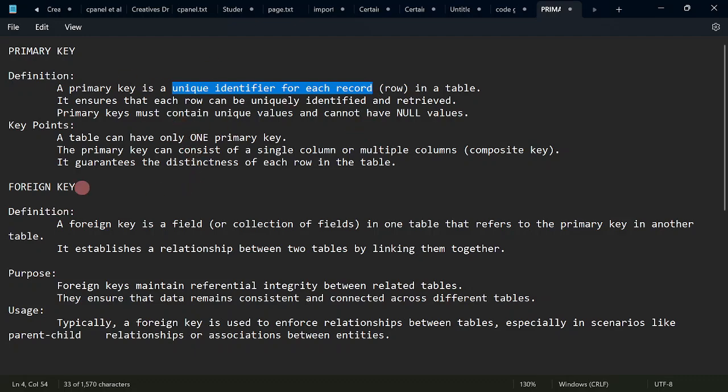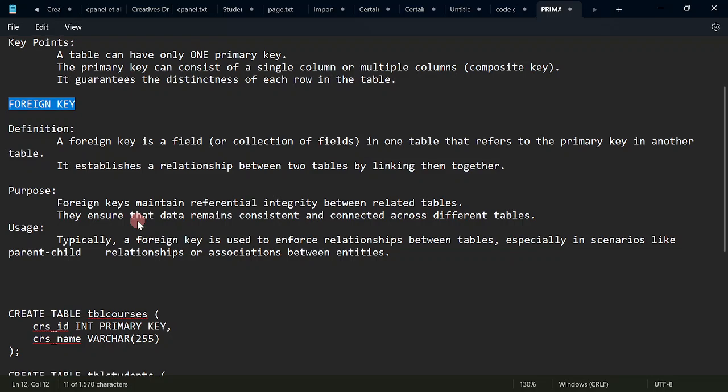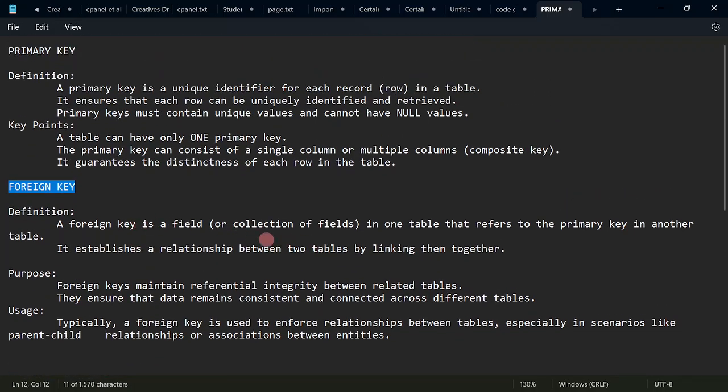Then what is a foreign key? A foreign key is a field or collection of fields in one table that refers to the primary key in another table. Take note of that. It is a field or a column in one table that refers to the primary key in another table, and it establishes a relationship between two tables by linking them together.